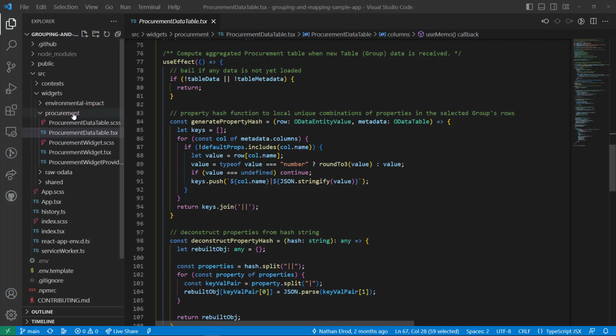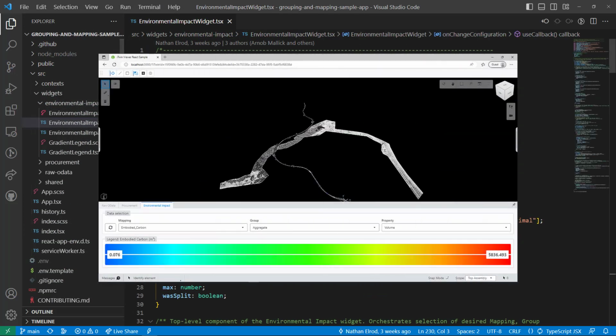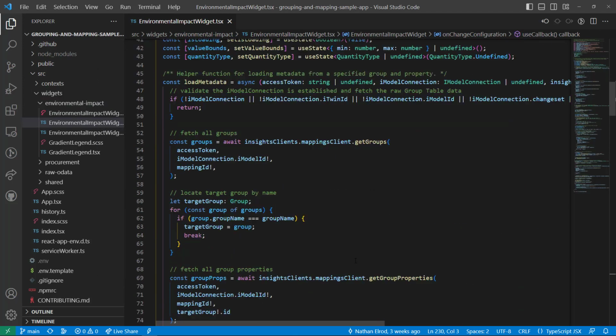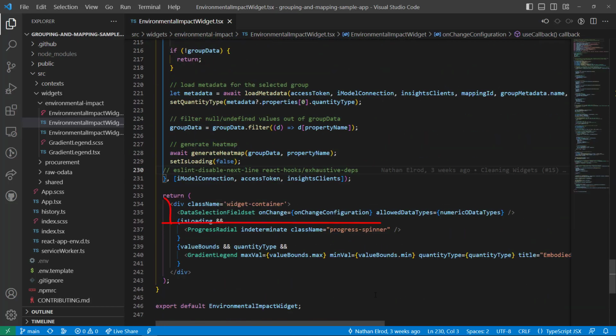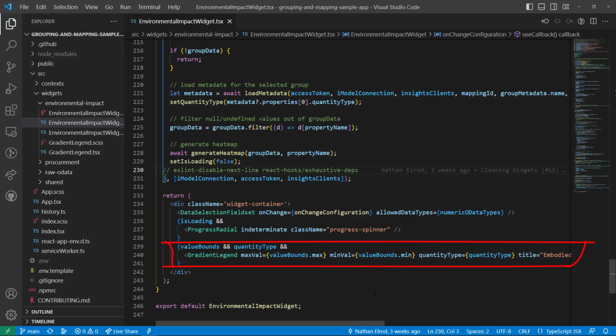Now let's move over and look at Irene's environmental impact widget. Remember, the goal here is to apply a heat map to the elements within the group. Looking at the React at the bottom, we see the same layout. We have our data selection field set, but this time it allows properties to be set. Then we have the component at the bottom called gradient legend. All this is doing is displaying the legend that we create.